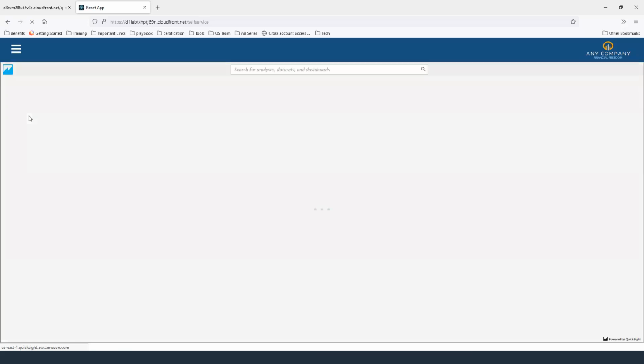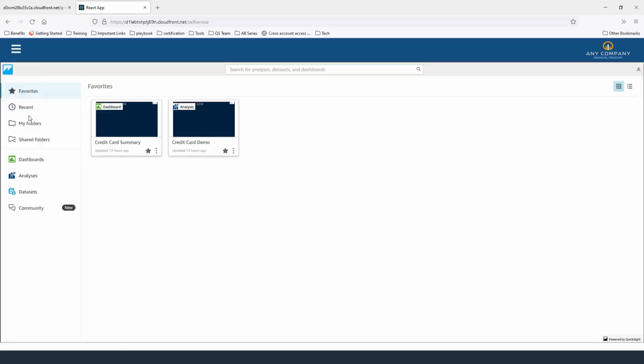Now I'm embedding the whole QuickSight console. If you've logged into the QuickSight console, this is what it looks like. We have all the different assets that we can create: datasets, analyses, and dashboards. On the initial path, I specified my favorites. So I have my dashboard and my analysis as favorites, and that was the landing page. As part of my API call, I provided that information, right?